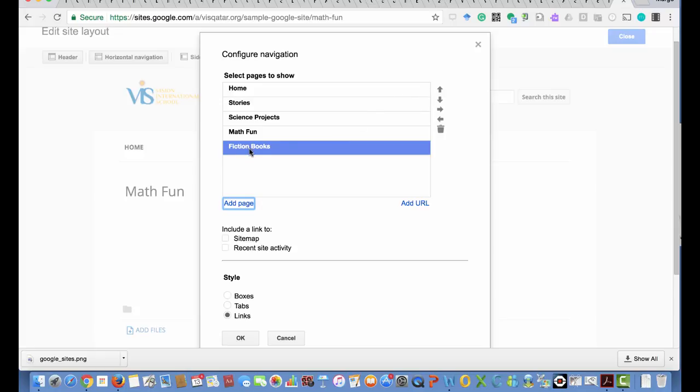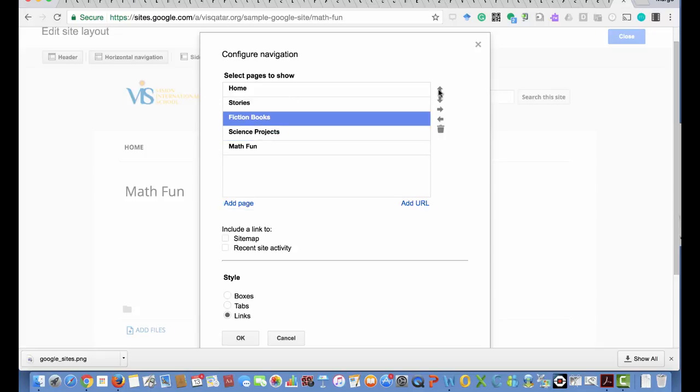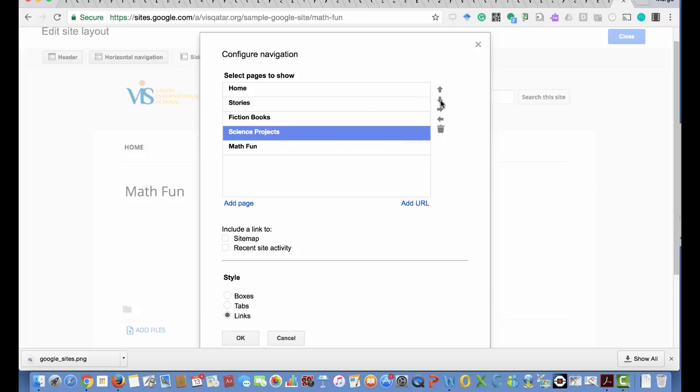So maybe I think I want this fiction books to go right after stories. Okay, and then if I like the way it looks, then I move on. Maybe if I want to move the science projects next, I can.